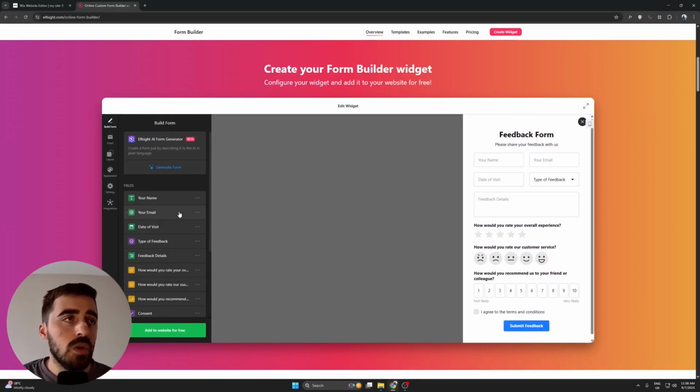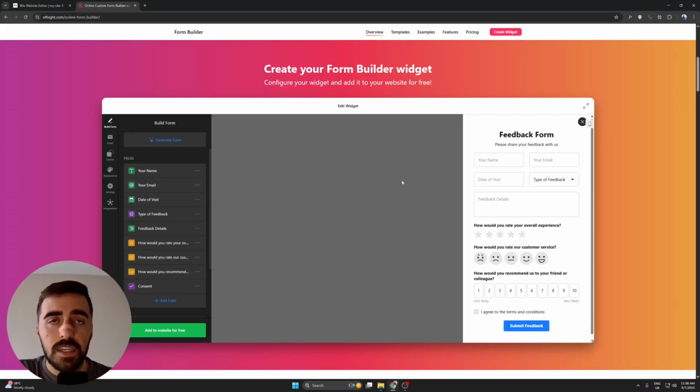So the first thing you want to do here is obviously go ahead and build out your form. Now here are all the different fields that are added to this particular form. So for example, you have your name, your email address, your date of visit, type of feedback, and a bunch of other options. They're all on the right hand side here.